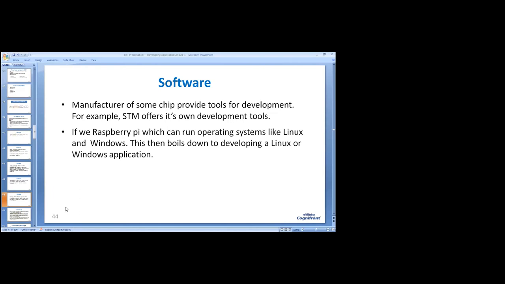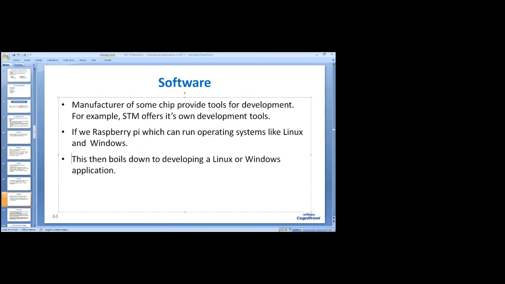Another good news is that many manufacturers, like STM manufacturer, provides its own development tool for writing programs in such microcontrollers. And for writing programs on Raspberry type of microcontroller is quite standard, because Raspberry Pi comes with operating system, namely Linux or Windows. But Linux is very popular. So we can install Linux operating system on Raspberry Pi, and thereafter the whole development runs on Linux. So you don't have to bother about the underlying hardware. So microcontrollers with certain operating system are easy to program, but otherwise bare microcontrollers are a bit difficult. You require good understanding of embedded system.